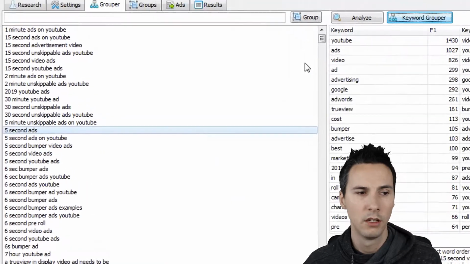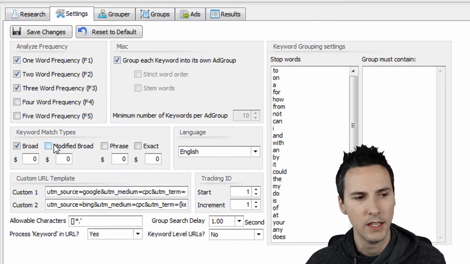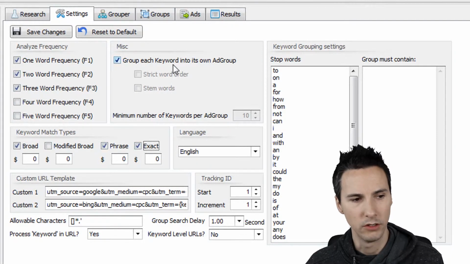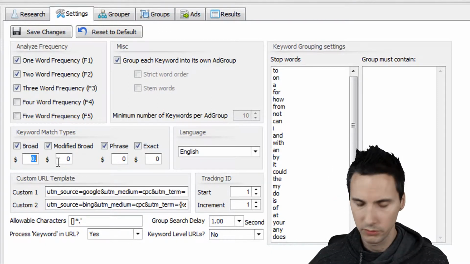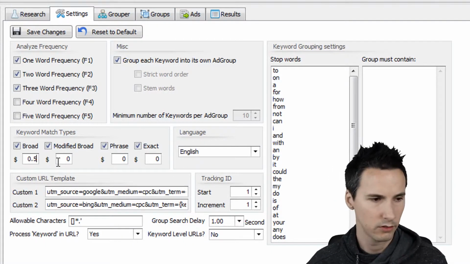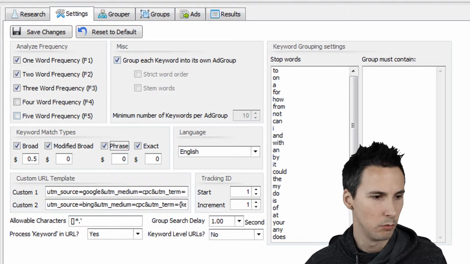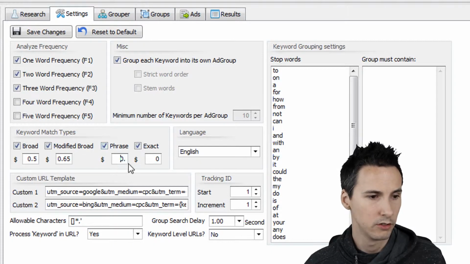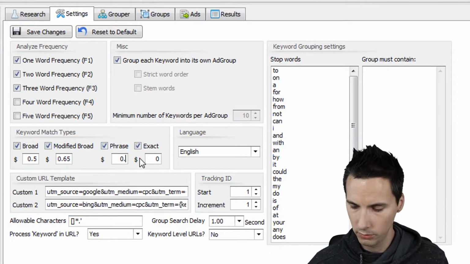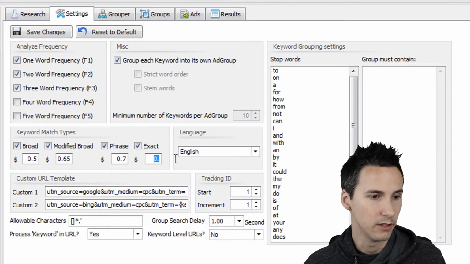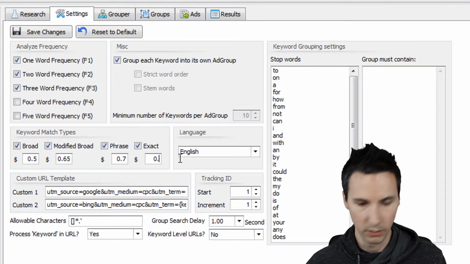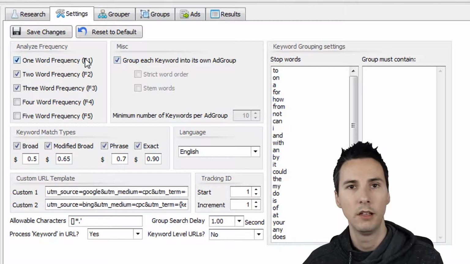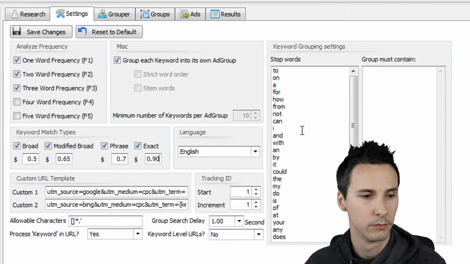And before I proceed, I want to show you that you can add different match types as well, because it kind of makes sense when using this feature. We'll say modified broad, and you can add different bid types too. So we'll say broad is 50 cents. We will say modified broad, 0.65. This is just for illustrative purposes. Phrase 0.70, and then exact, we might say 0.90. So you're bidding higher based on the match type.